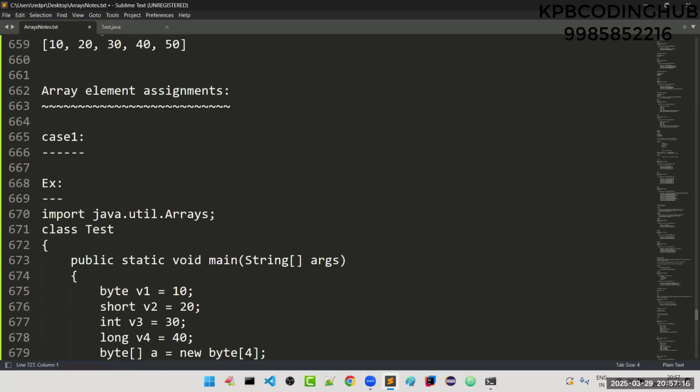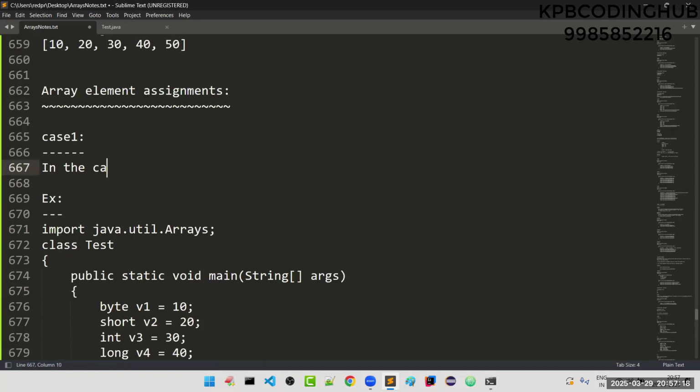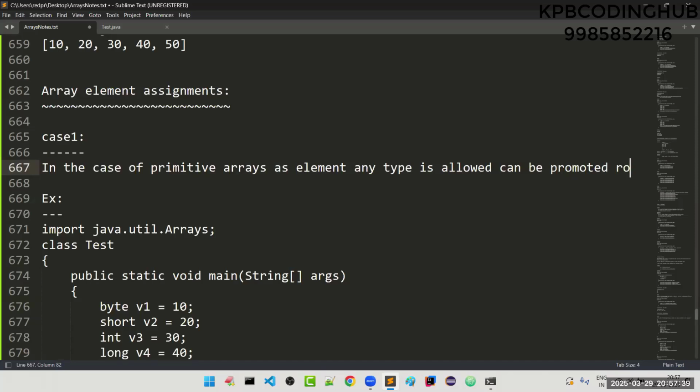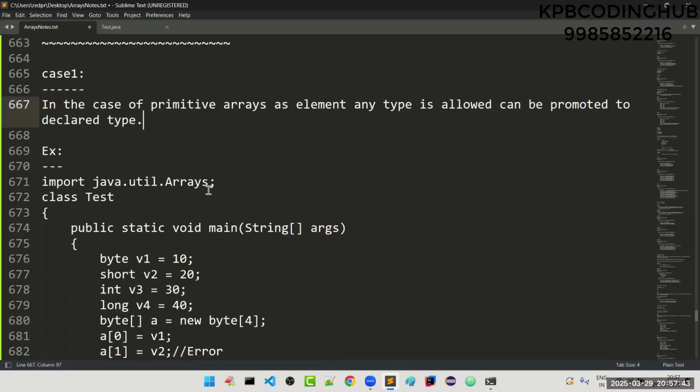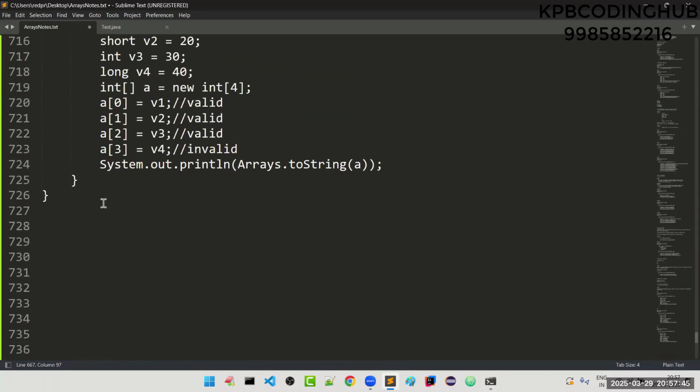What is the case here? In the case of primitives, these are primitives, right? In the case of primitive arrays, as an array element, any type is allowed that can be promoted to the declared type. Any type you can take, but it should be promotable to the next type.